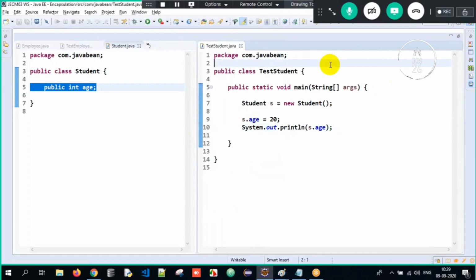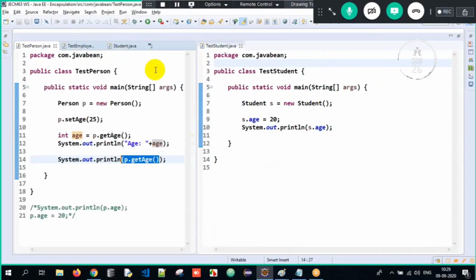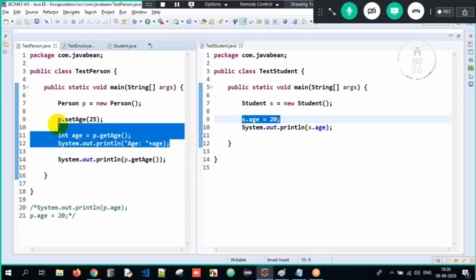Perfect. But now, comparatively, which is better? Which has good readability here? If you closely observe, see, setAge(25). We easily understood that we are setting the age to 25. getAge means, oh, I'm getting the age here and printing it. Easy. But when I write s.age = 20, readability is comparatively better in the first example which I gave. This is one way of understanding.